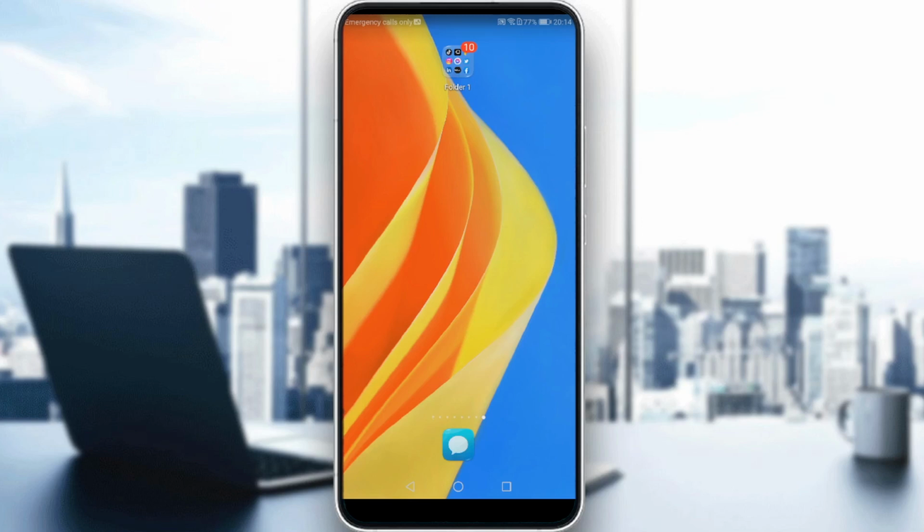So first of all, of course, you would like to have a Facebook application on your phone. If you don't have that, all you need to do is sign in to create your account. Of course, if you already have an account, just ignore all of that, log in to your account, and let's just get straight into the video.